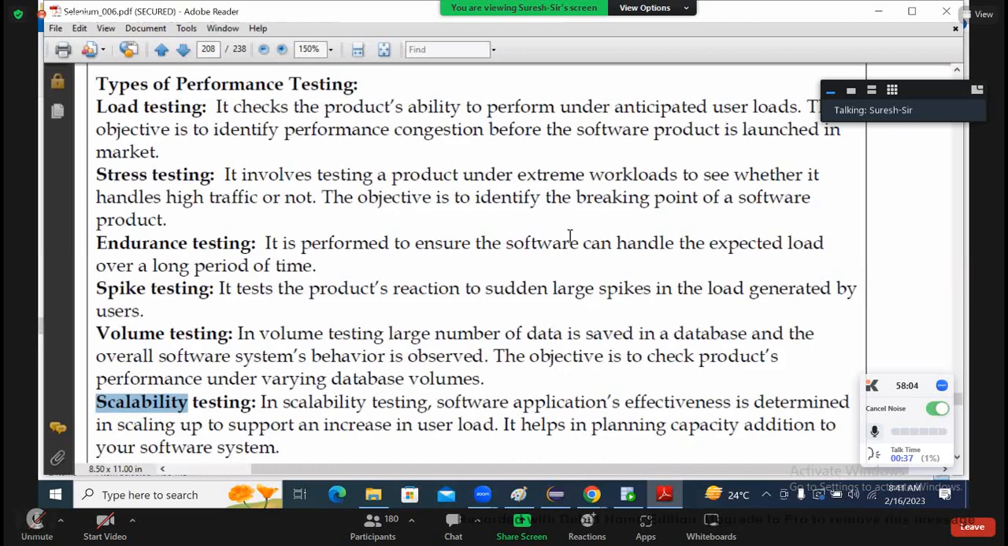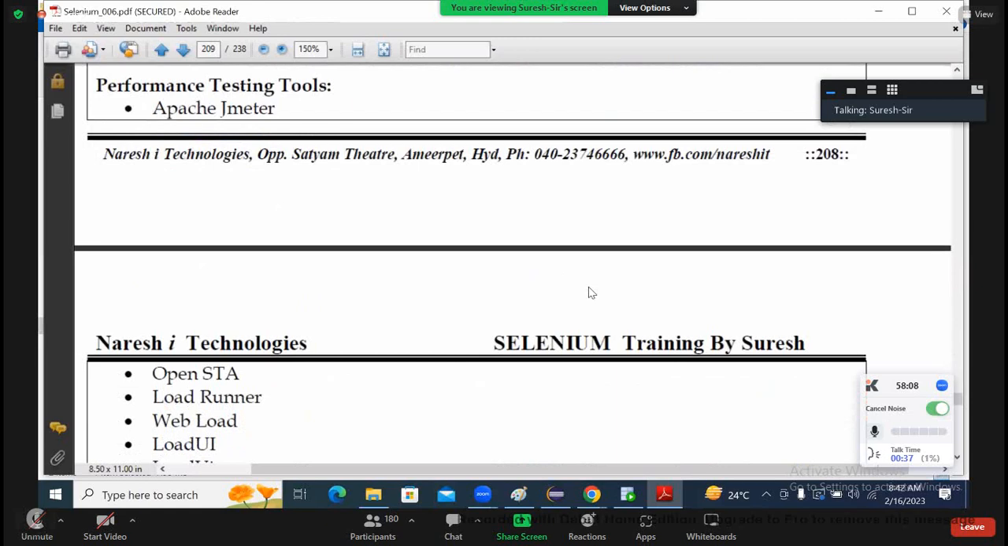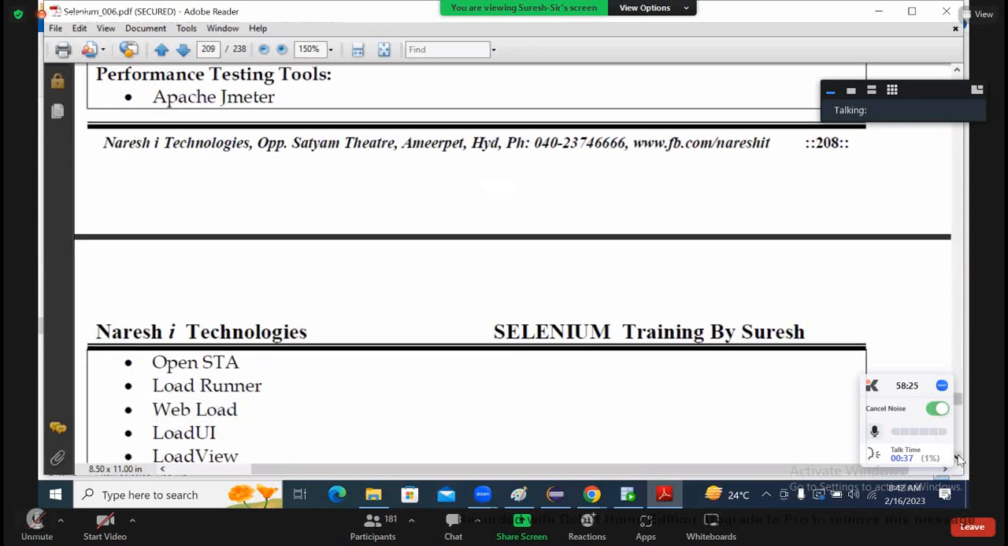Okay, right. And then continue the same. Take a heading, performance testing tools, and make a note of those particular tool names. Online students also take a heading, performance testing tools, and then make a note of those particular tool names.